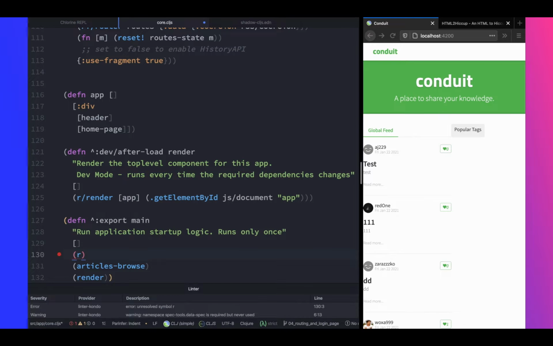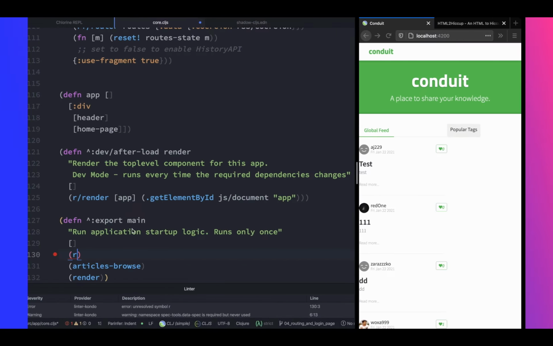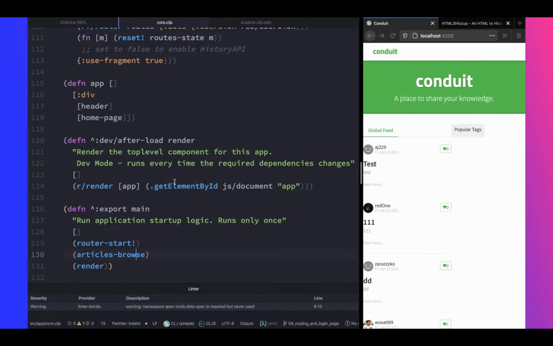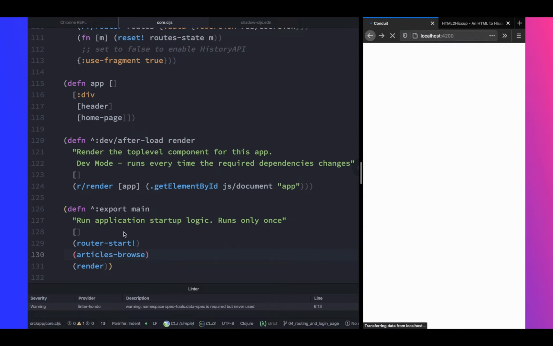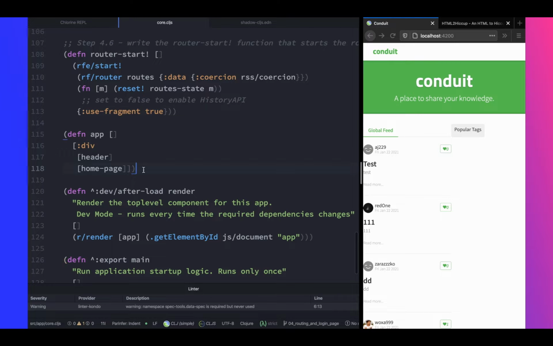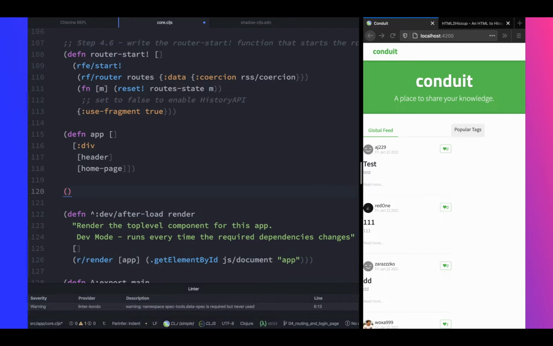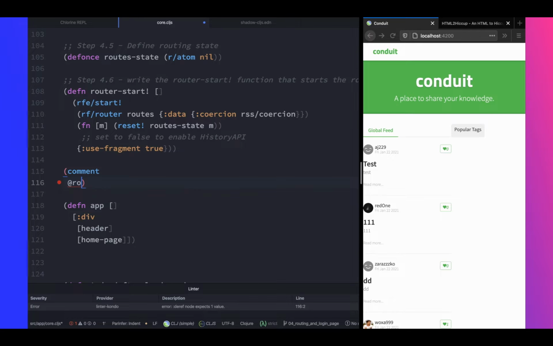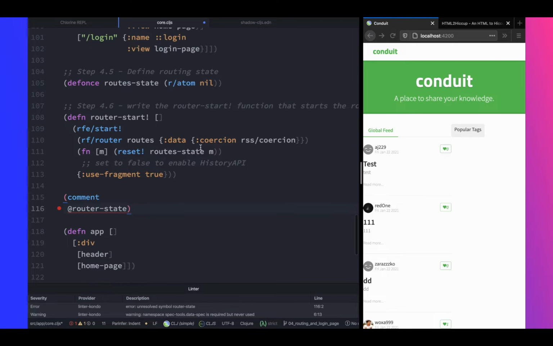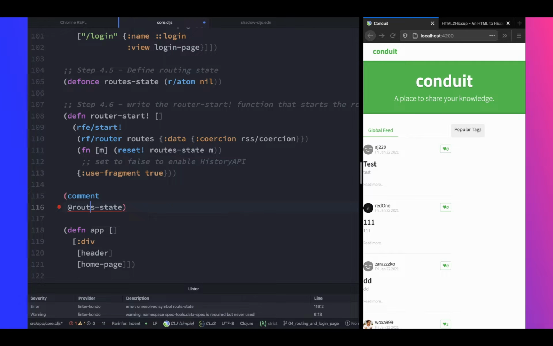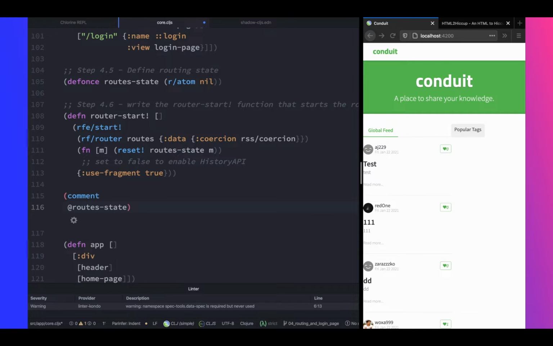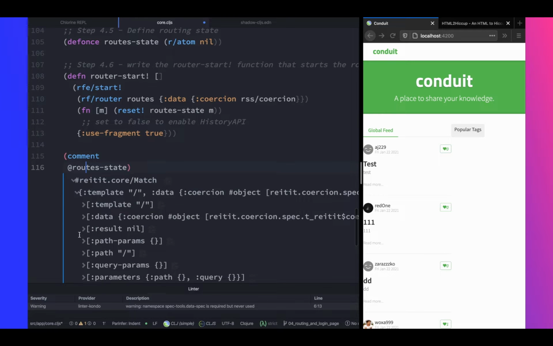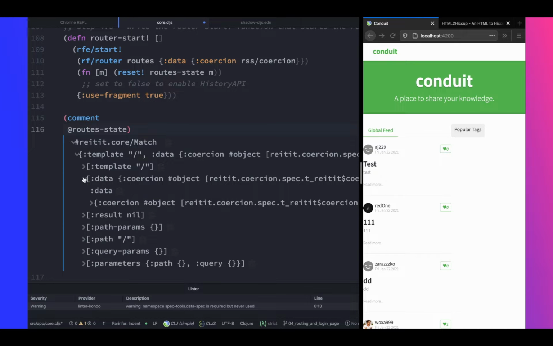Finally, we are going to call this function in the main body of the main function so that the router starts when we start the page. So let's go ahead and refresh the page, and let's inspect what's happening inside the route state. If you dereference the route state, sorry, not router, and evaluate this, you should see something, and here you go. This is what you wanted, and it's basically a map with lots of key value pairs.